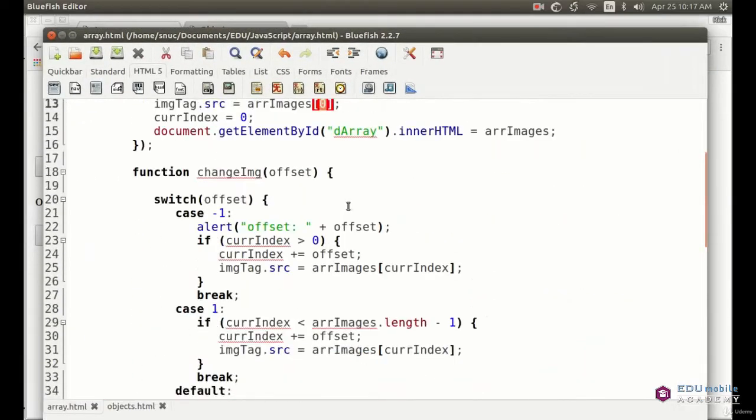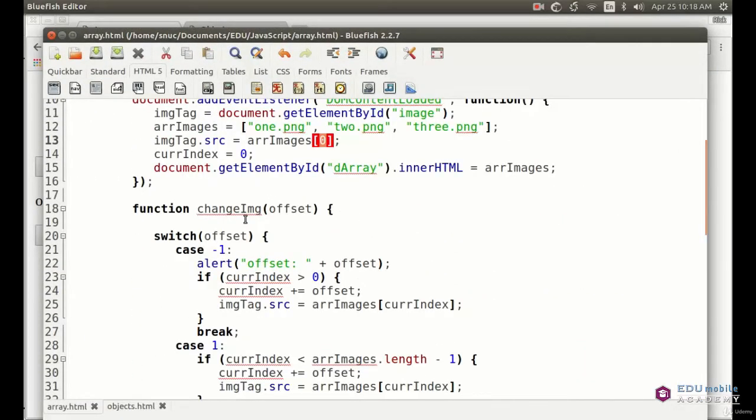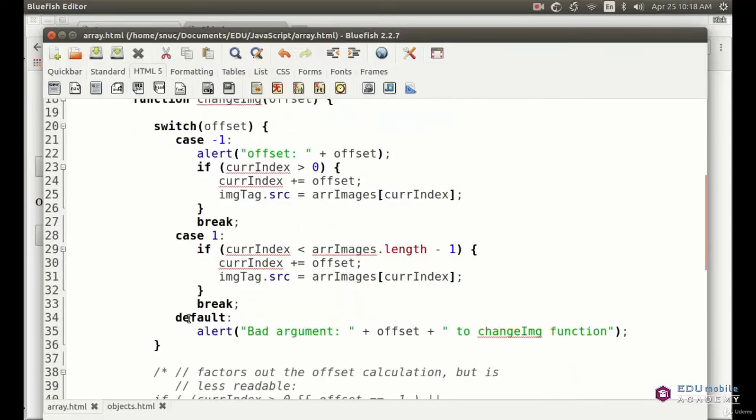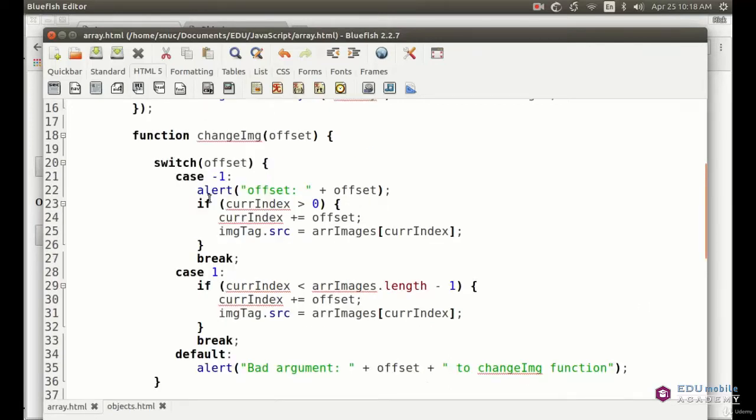So the change image function here takes an offset, either one or negative one. A switch can limit to a certain number of cases. If I pass change image 2 or negative 19 or something like that, that would push my array out of bounds. The default case in the switch is going to catch that and alert bad argument of offset to change image function. Otherwise, the case is negative 1 or 1, and then I do things and break.